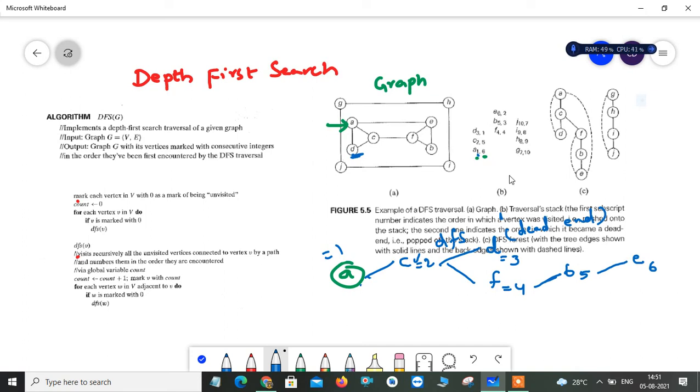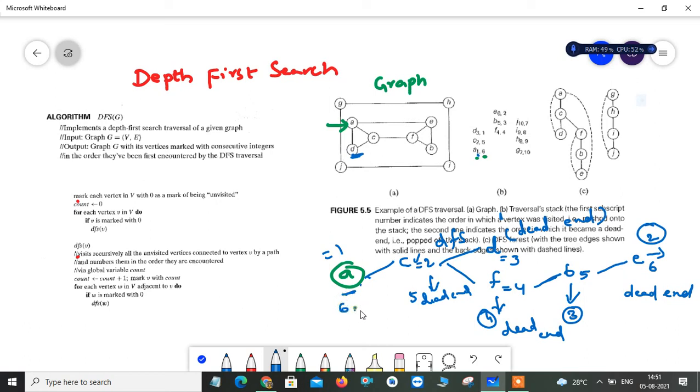So which vertex is going to become the first dead end? This one. So now I just remove D first. And after that I can find that this is a dead end because from this I didn't take any vertices to reach. So now this will be the second dead end. And after that I can see this is my third dead end. And after that F becomes the fourth dead end, and then C will be the fifth dead end, and A will be the sixth dead end.